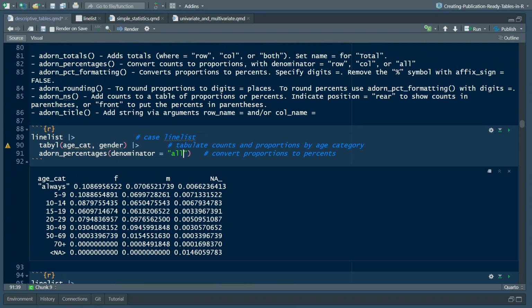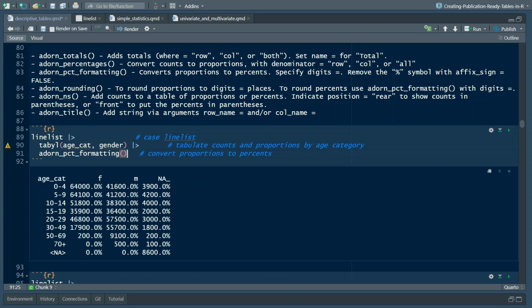So this denominator means that, let's say you are going to add everything and get that particular, let's say you add a column, we're going to be taking the proportion, is it column wise, or are we going to be taking it row wise. So this is it for the add-on percentages. Same thing also for the add-on PCT formatting, which was what we used earlier on. So most of the times you might just be using the add-on PCT formatting. It actually gives you the percentage.